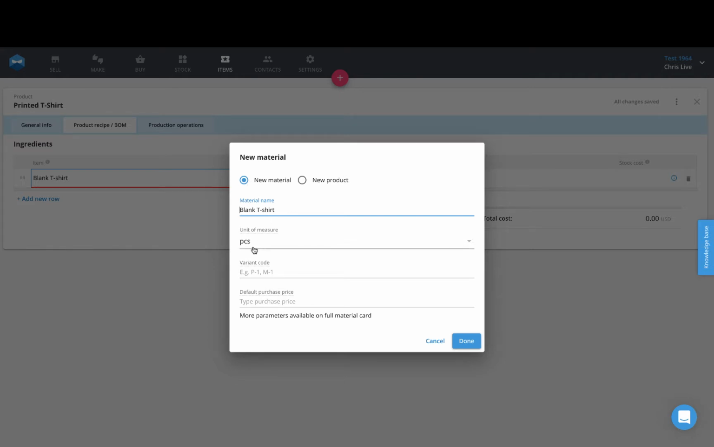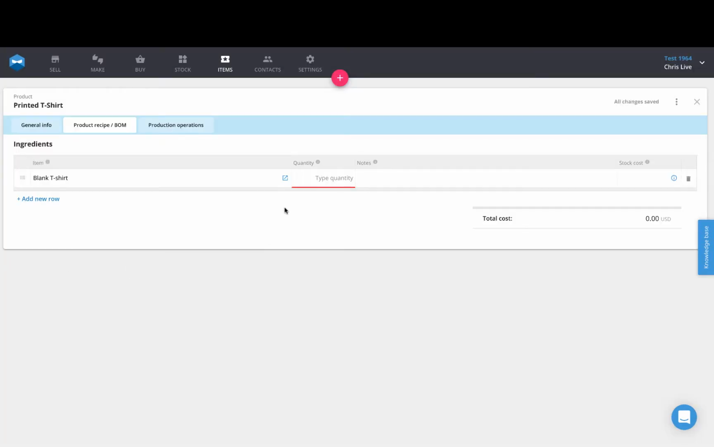It's measured by the piece, and for the default purchase price per unit, let's make this $1. Now the default purchase price per unit isn't necessarily the cost of this item all the time. What it actually is, is the default price that gets added to a purchase order when you generate a PO for that specific material. So we'll go ahead and complete that and add it to the system, and say that it takes 1 unit of this material to make one of these printed t-shirts.